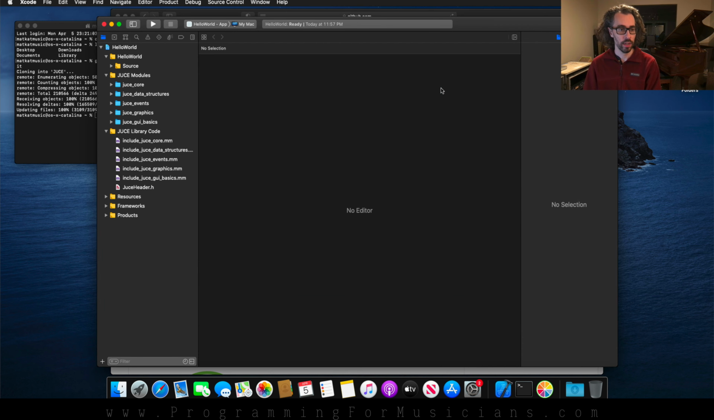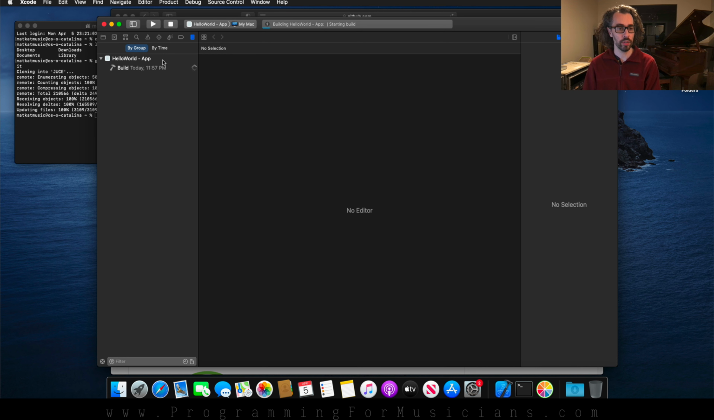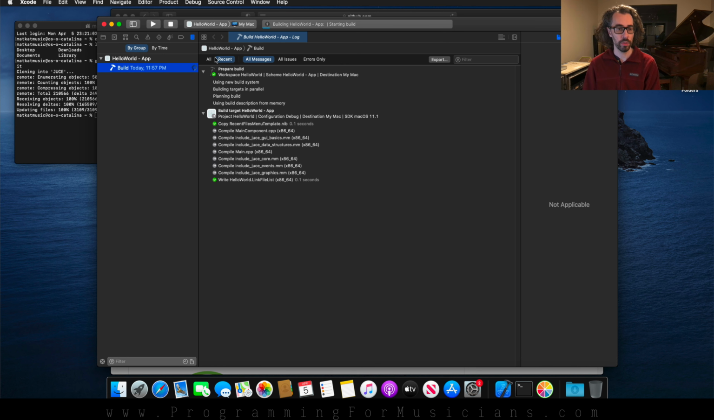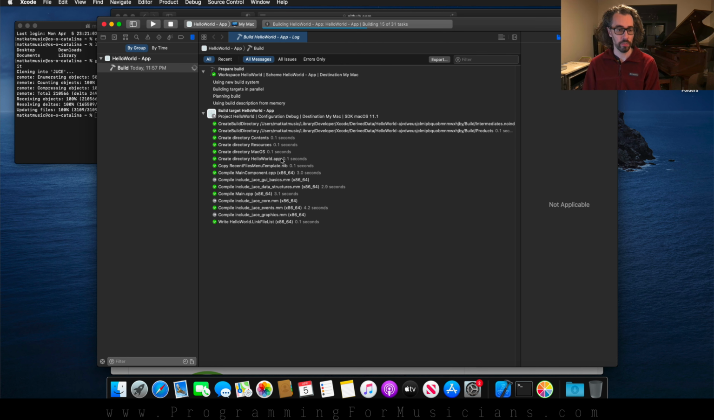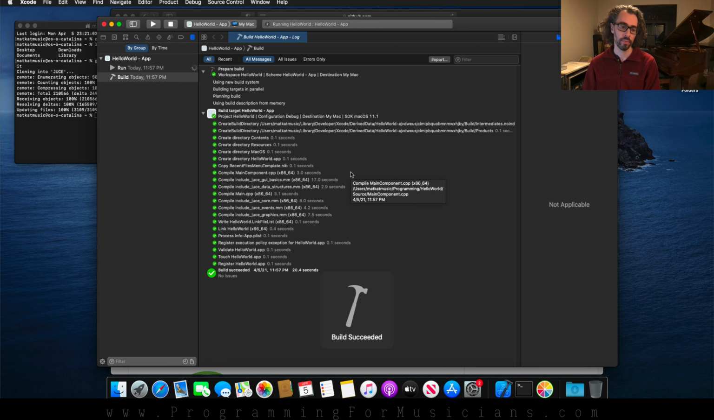All right, now we just need to run it. Do the same thing where we click right here and we can see what it's doing. All messages, show all. You can see it's compiling all of these things. Build succeeded. Now it's going to run our Hello World project.